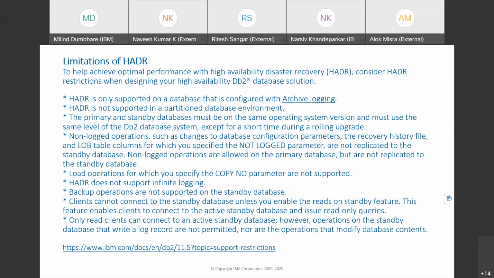Also, the database configuration parameters will not be shipped. Suppose you are changing any parameter on the primary, then that will not be automatically shipped to your standby database. You will have to explicitly run the same database configuration command on all your standbys. Also, whatever gets written into the recovery history file will not get shipped to your standby because it's a non-logged operation.